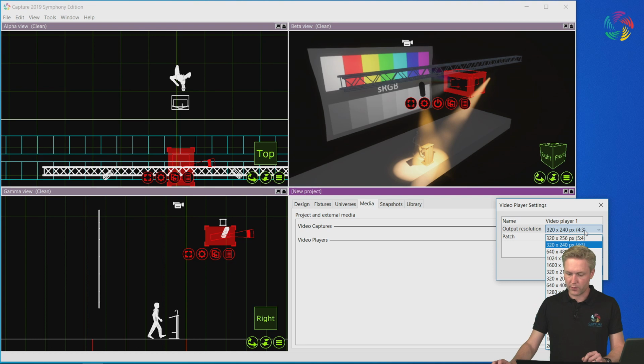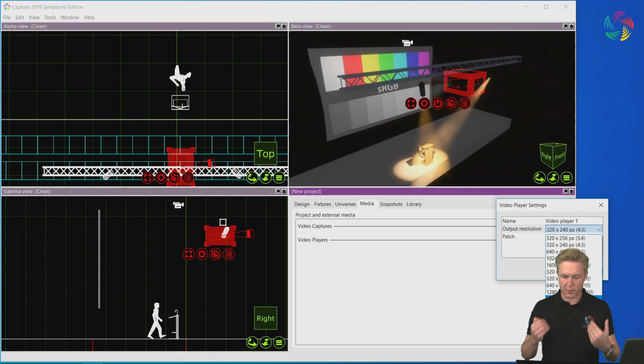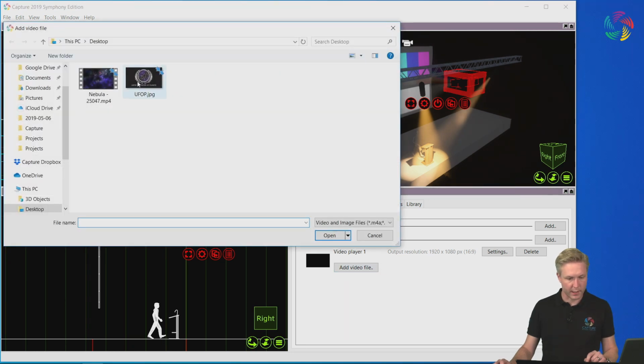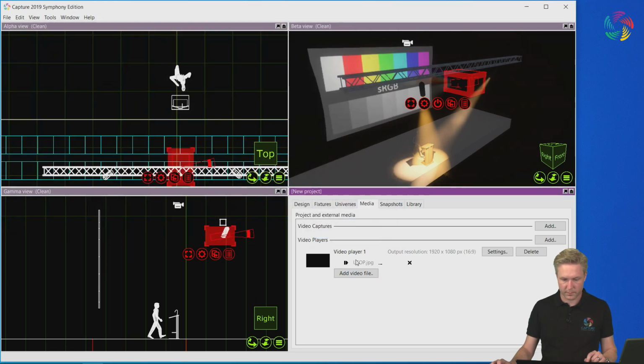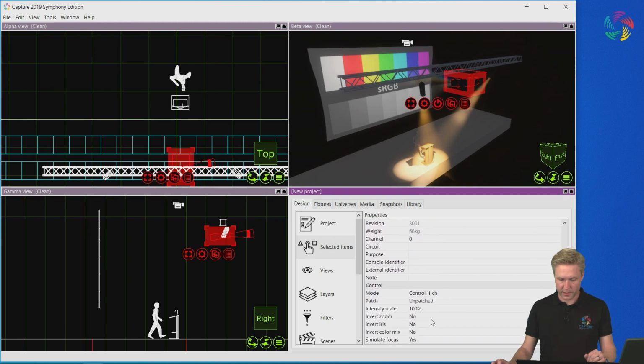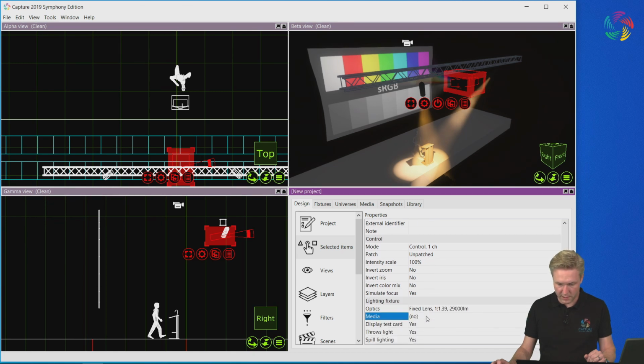Now, this has a resolution option, and this is actually for the internal video resolution simulated in the visualization. So I'm going to choose a 16:9 ratio Full HD for the visualization and add that image that I had gotten. And finally, hook this up with the video projector, which we do under selected items in the design tab by specifying the media, which is going to be the video player I just created.